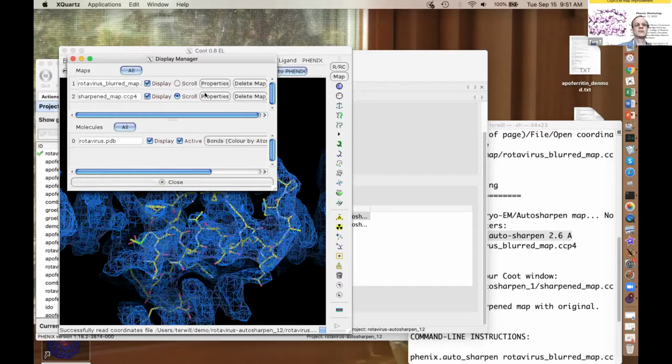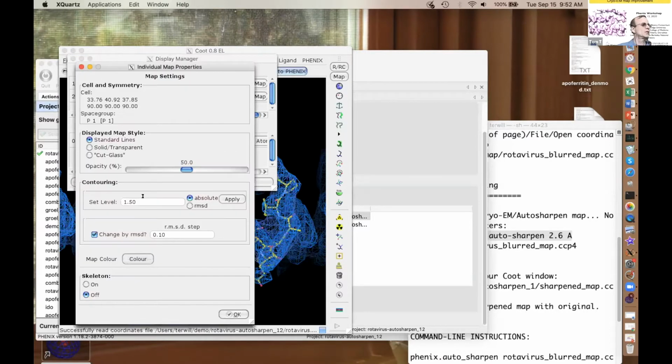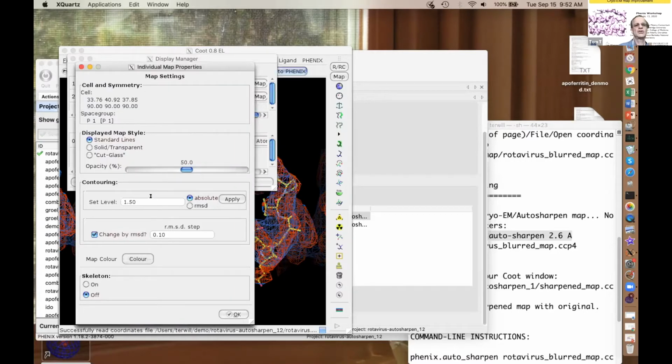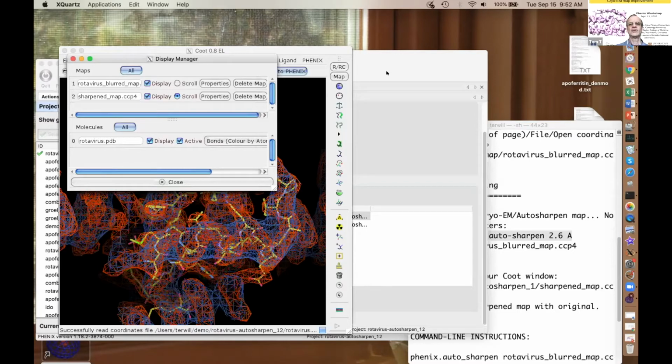So if you hit properties, let's change its color. Should put up a color wheel. Let's make it yellow. No, let's make it red. Sorry, I was going to do everything red. Make it red. Okay. And also let's change, we don't need this time, but let's get it set for other times. Let's set the level at 5 and RMSD. So that's the map contouring is going to be at 5 sigma and change by RMSD. Let's make that 0.3. And then we can hit OK. Those values are convenient ones for adjusting the contour level.